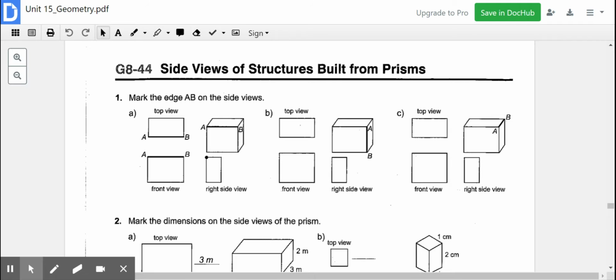Hello, we're going to do the third lesson in Unit 15 Geometry. This is lesson G8-44, Side Views of Structures Built from Prisms. This is on page 186 of the Jump Math Workbook. If you want to join me there, you're going to need the workbook to do this lesson. And we're going to go through this one here.